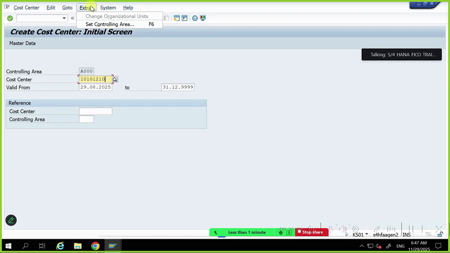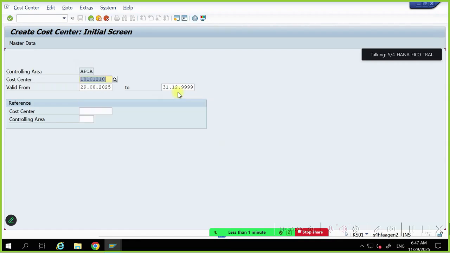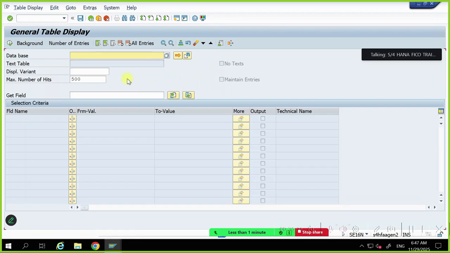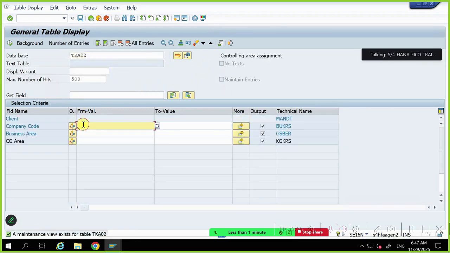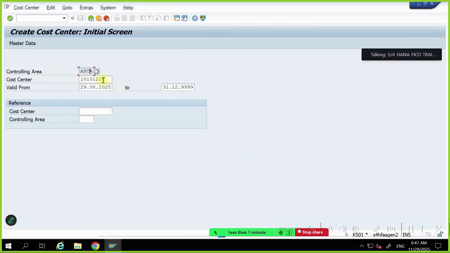First change your controlling area. Your controlling area is APCA, I think. What is your controlling area? APCA? Let me check it. SC16N, the table is TKA02. Give your controlling company code and run it. APCA is your controlling area.